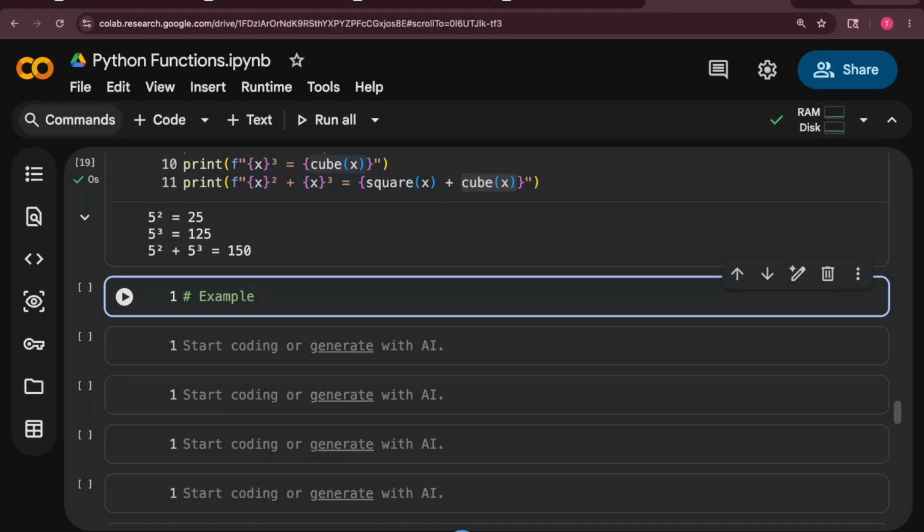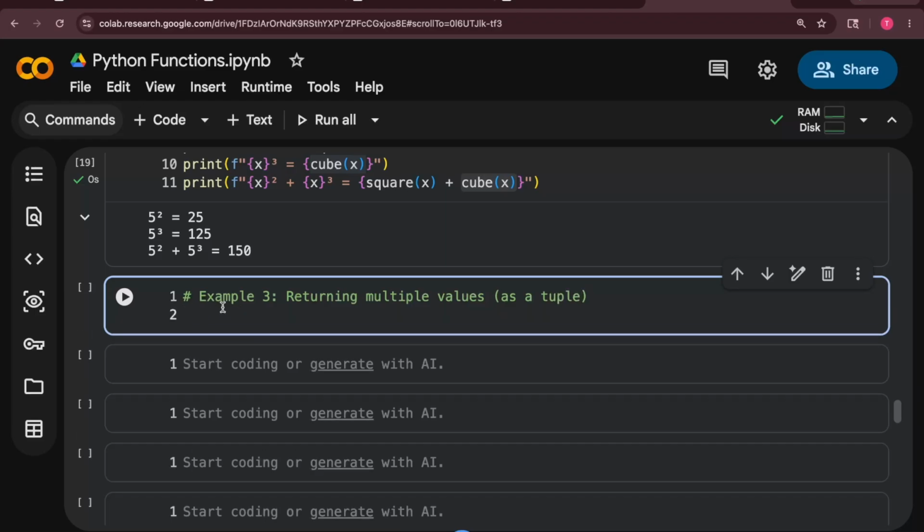So now we discuss another example. Example 3. Okay, returning multiple values as a tuple. Let us say this is my main goal. What I want is to return multiple values. Let us say, okay, returning multiple values as a tuple. If I want to do that, just let me show you that.